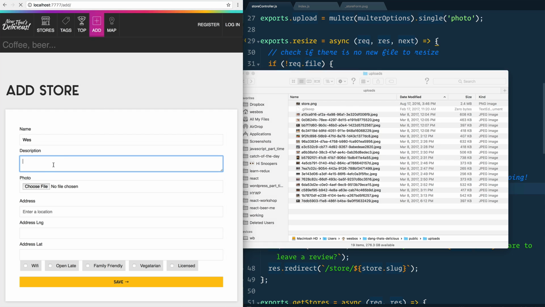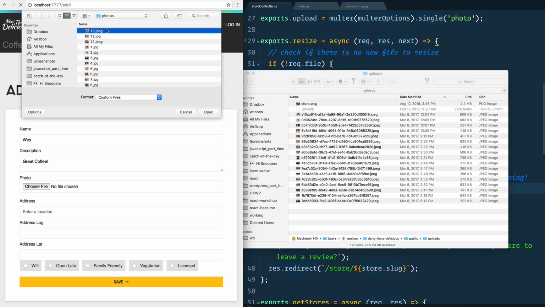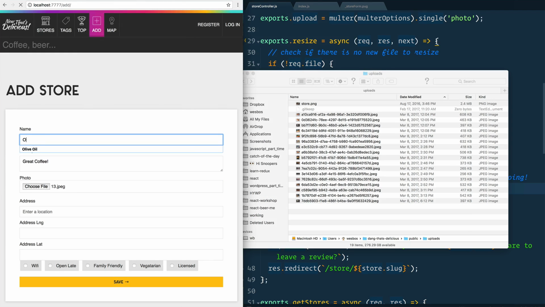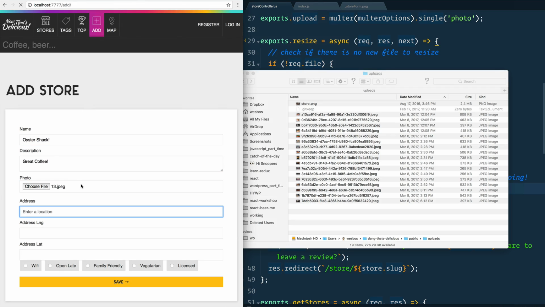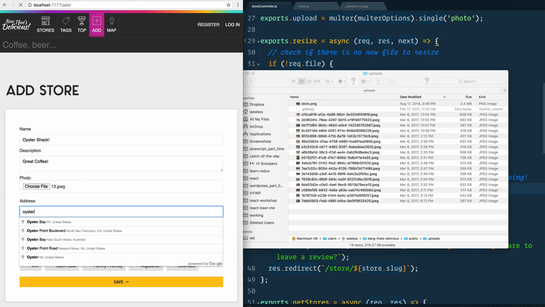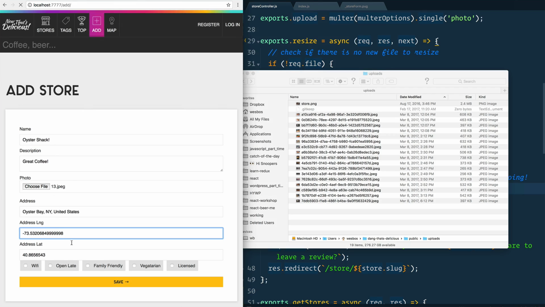Okay, so we have Wes. Our description is going to be great coffee. We're going to try and upload a photo for our first one. Let's pick this one of oysters. Maybe we'll call it Oyster Shack. Then our location, maybe Oyster Bay, United States. We got our lat and long. We'll get some tags. Now we're going to click save.